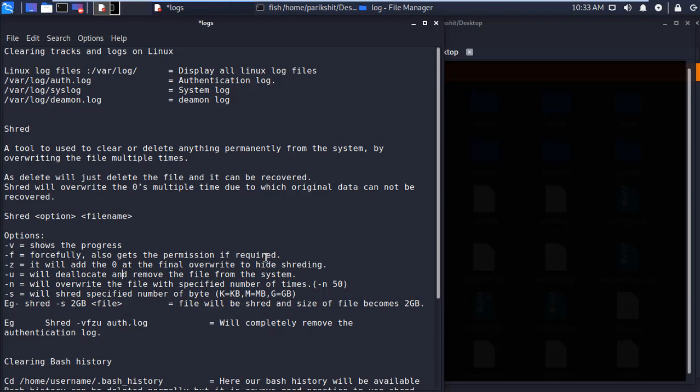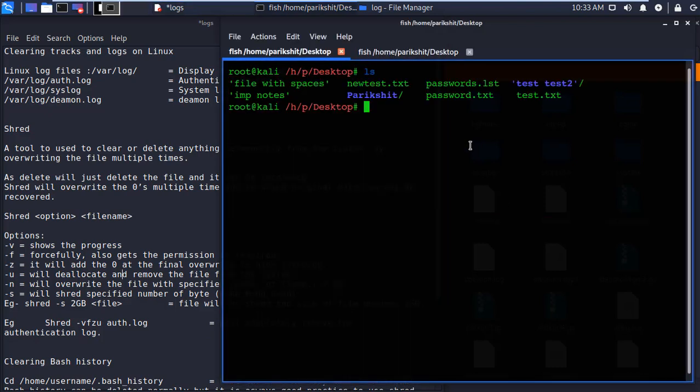Alright, so I will show you now practically how you will do that. So here you can see I have a couple of files like passwords.lst, test2, that's the folder name, again imp nodes, again password.txt, test.txt. So like this we have a couple of files here, and now I'm just going to show you how you will shred the file. Suppose if you delete it, if you remove it, anyone can use other tools and they can recover those files. So deleting is not a good option here. That's why you should always use shred. So we're going to use shred here.